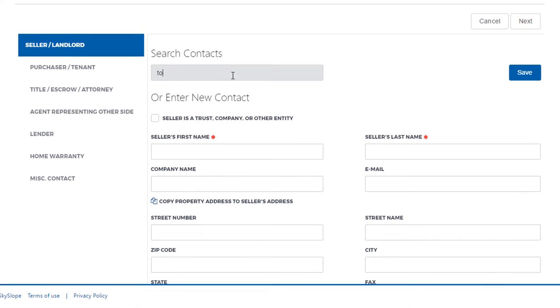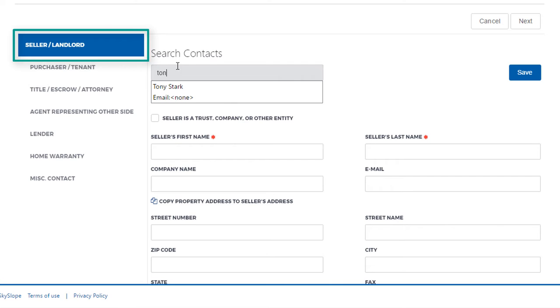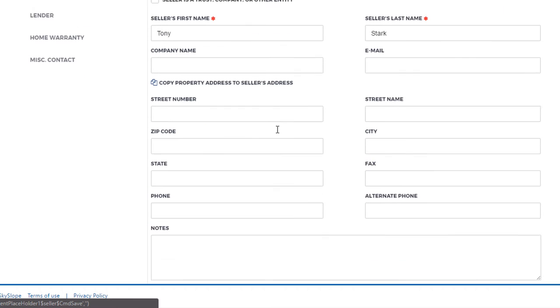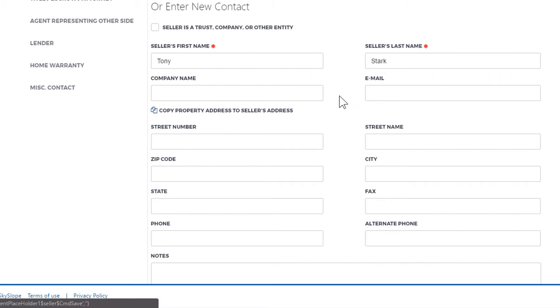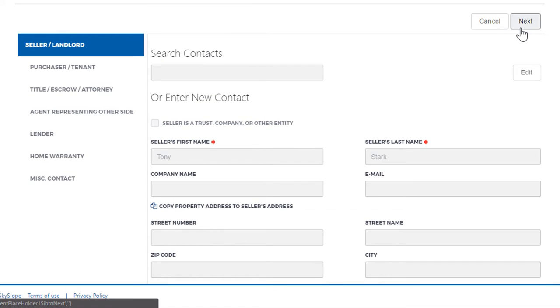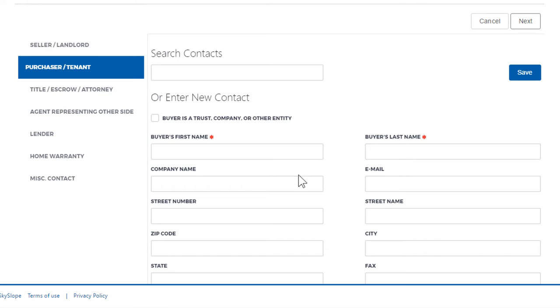Now, of course, we want to start off with the seller. We can use the search bar right here to type in a name and find someone that we've used before. So there's Tony. We've used his information before, so it was stored. We can click his name. Everything fills in. All that was really needed here was his first and last name. The other stuff's optional. We hit save when we're done. The button changes to edit. That's how I know we're done. So we hit next to continue on to the buyer.